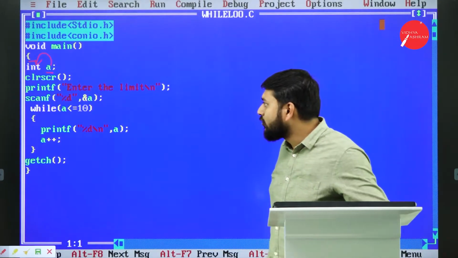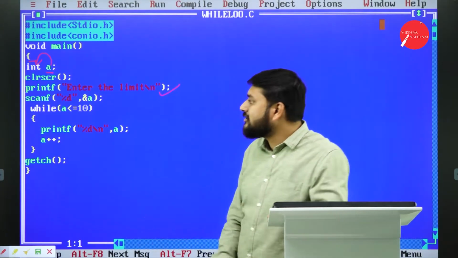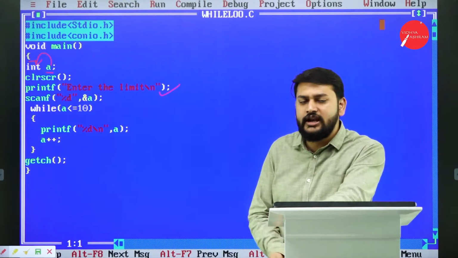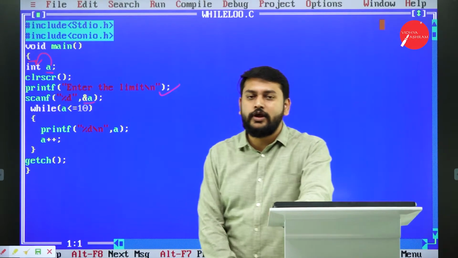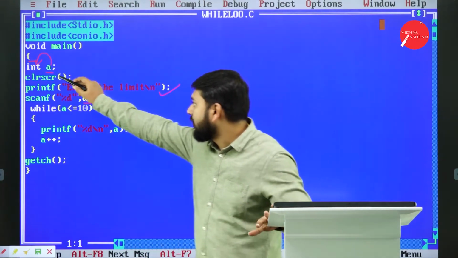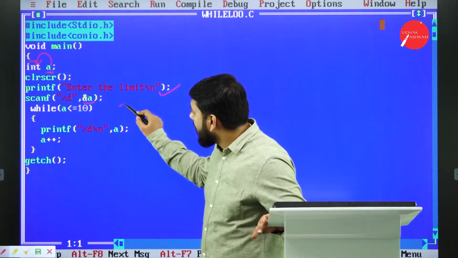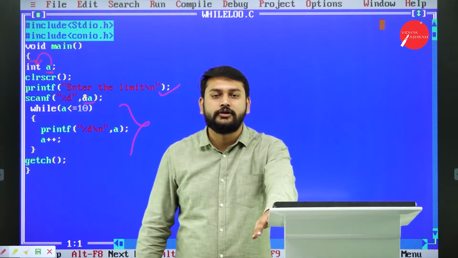So fine. After that, what is that I have? I have print, enter the limit. Okay. I'm just reading the limit from the user. So I'm scanning and I'm storing that in a variable that is A. So that's what I have taken here. So please observe what is that I have. This part is very, very important.